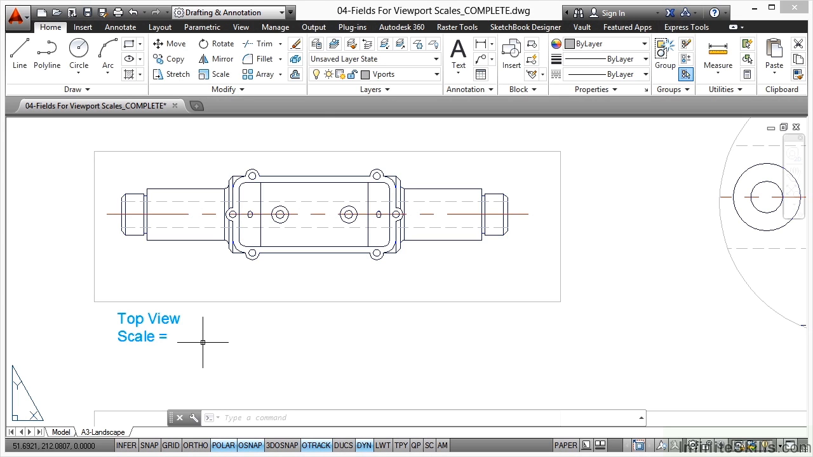Now, just before we start, again, our admin, 04 fields for viewport scales is the drawing that we're using. The complete drawing will be the complete finished drawing that we're using for the video. If you want to follow along with the video, you want 04 fields for viewport scales.dwg.